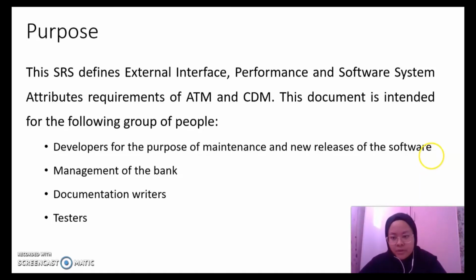Moving on to the purpose: the SRS is to define the external interface, performance, and software system attribute requirements of ATM and CDM. This document is intended for the following group of people: developers, management of the bank, document writers, and testers.